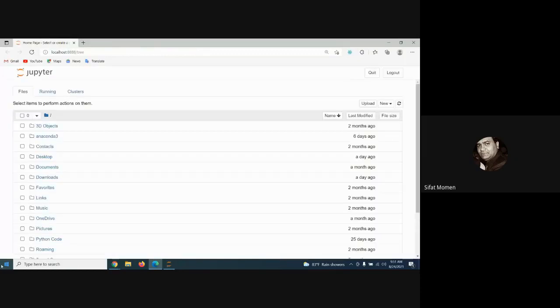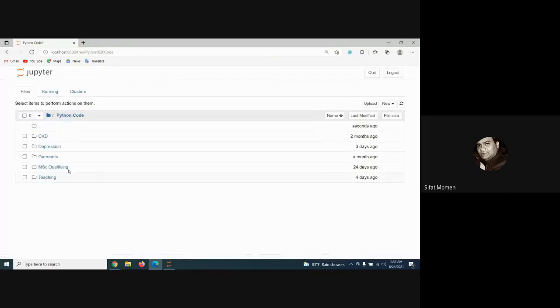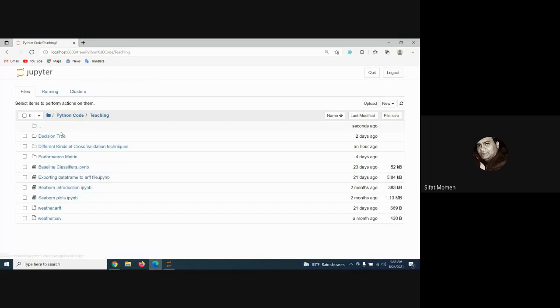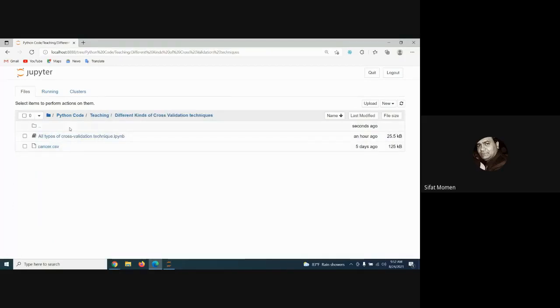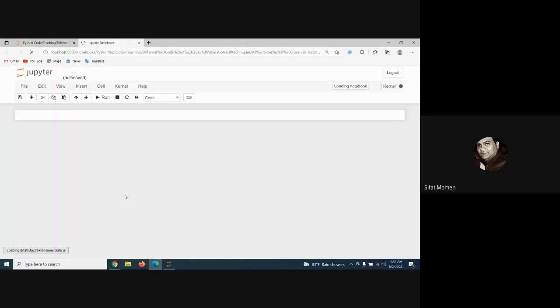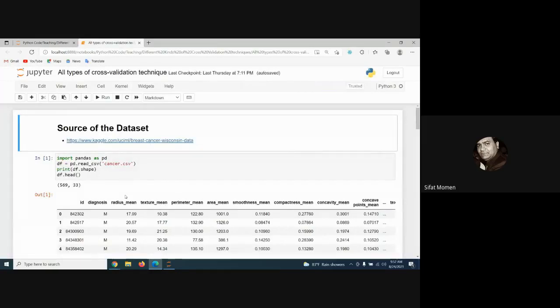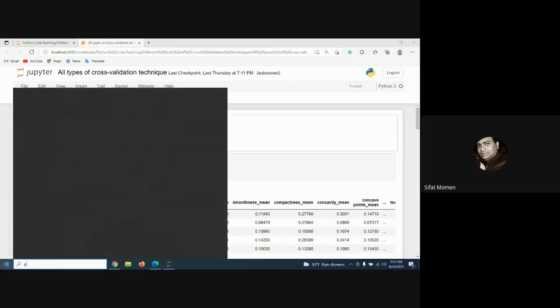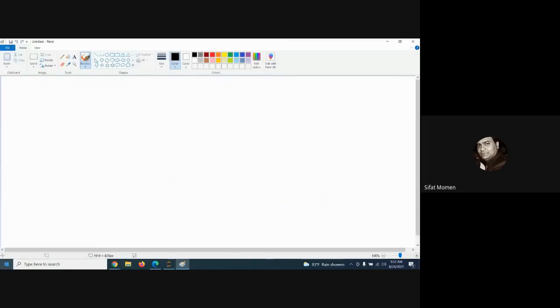Here we are. So I'll go to the Python code teaching folder, go to something called different kinds of cross-validation techniques. So I want to discuss all the different kinds of cross-validation techniques we can apply. Remember in the last class, I'm sure you remember that, but let me just show you one.